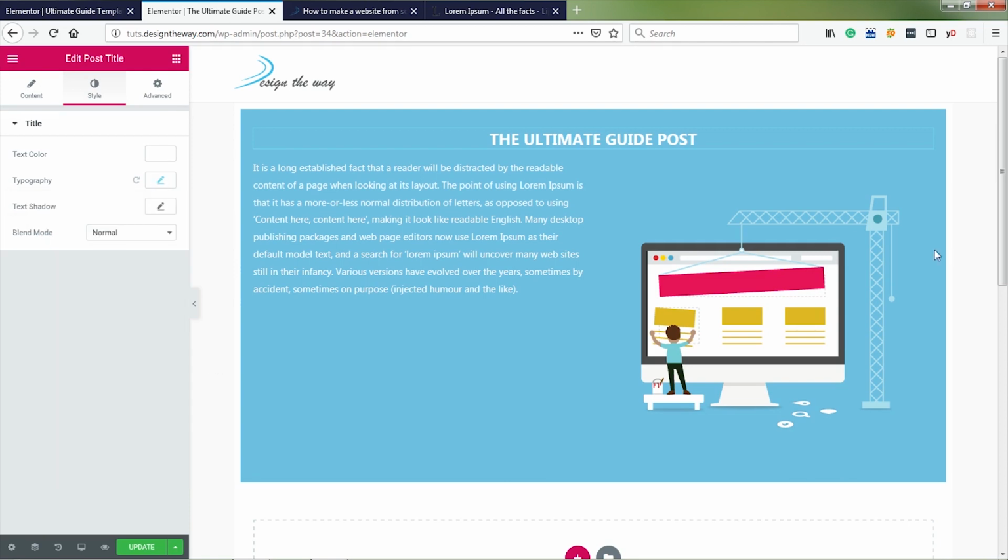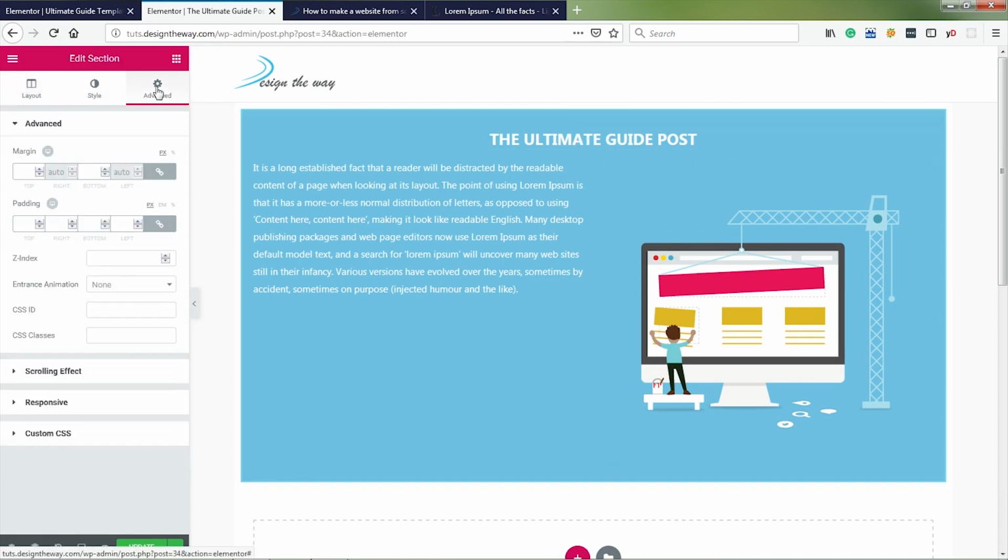Now the entire container has some padding. Let's add some padding to it. Select the main container, go to advanced and set the padding to.